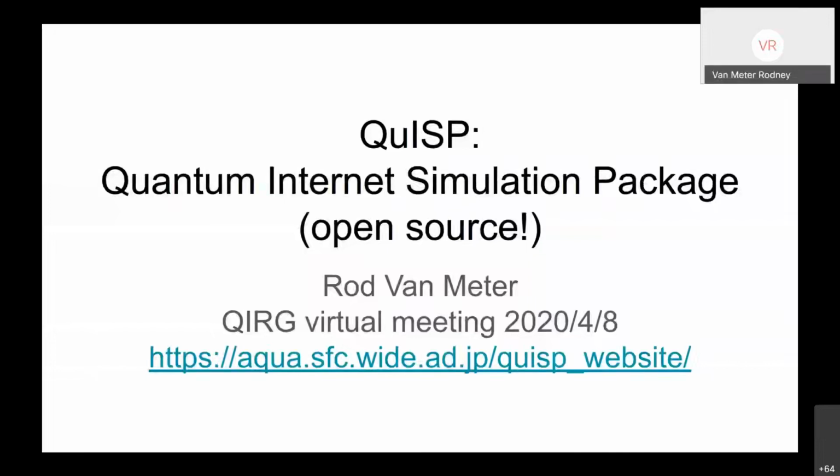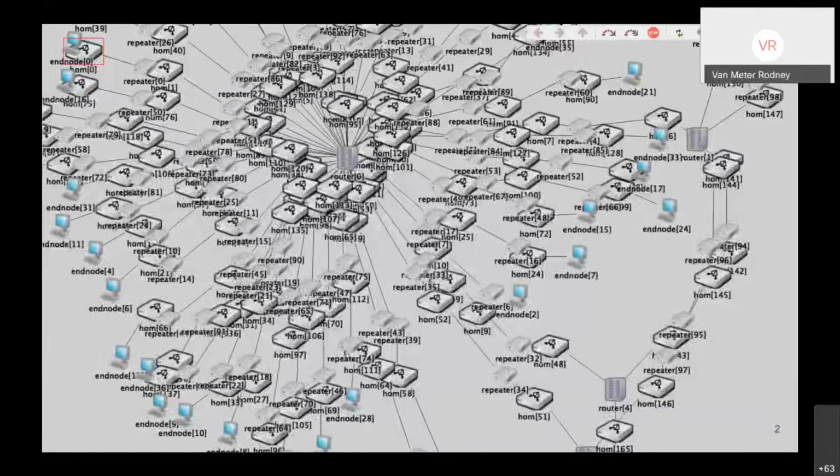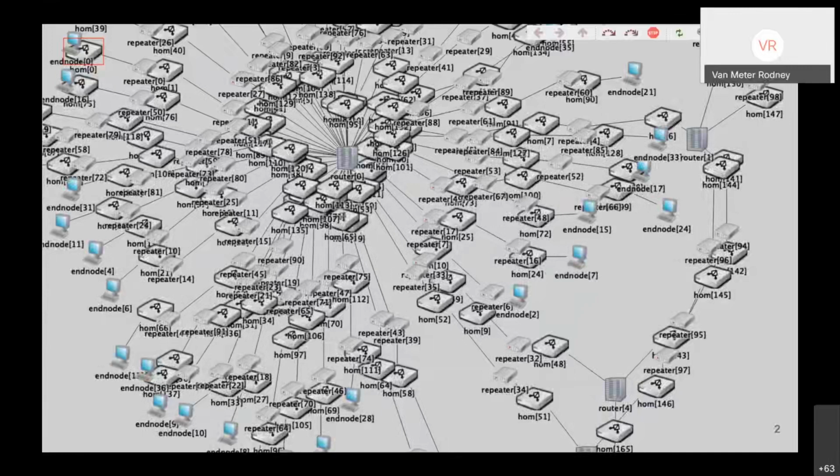So we have just, as you have seen on the mailing list, announced that QISP is available open source. There's a link to that there. QISP is the quantum internet simulation package. Here's a partial screenshot of one of the larger networks that we're in the process of simulating. If any of you have worked with OMNeT++, you'll recognize the style of icons. QISP actually builds on top of OMNeT++, which means that all of the code is implemented in C++, as opposed to most of these other simulators that are written in this modern language called Python.